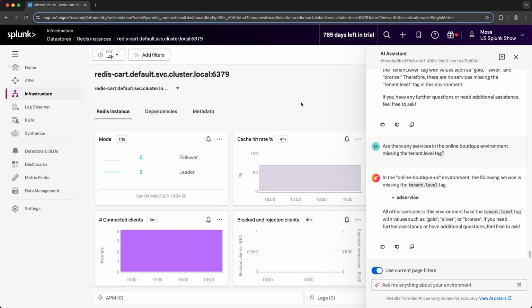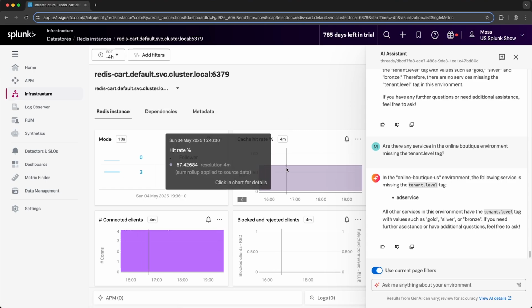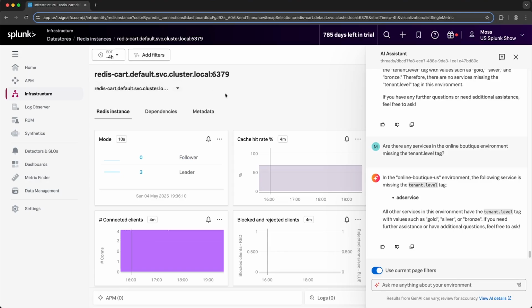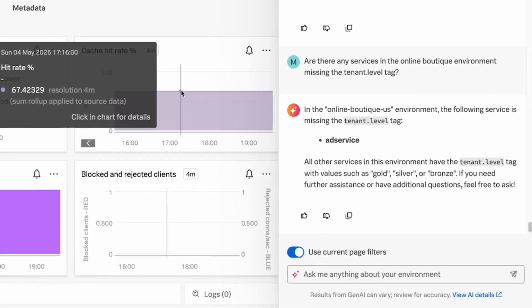As an administrator of Redis, I might not be familiar with all of the metrics associated with Redis. For instance, the cache hit rate percentage. I can not only ask the assistant to explain this metric, but I can also ask it to use the contextual data associated with this instance to determine whether that metric data is good or bad.